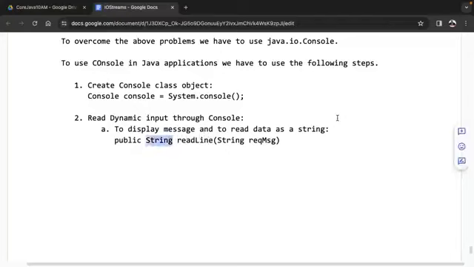The return value is the user-entered dynamic input. First the readLine method will display the message and wait for the dynamic input. When the user has provided the dynamic input and clicked the enter button, automatically that user-entered data will be taken in the form of a string. We directly get string data. Are all of you getting it or not? All right, sir, this is one thing.